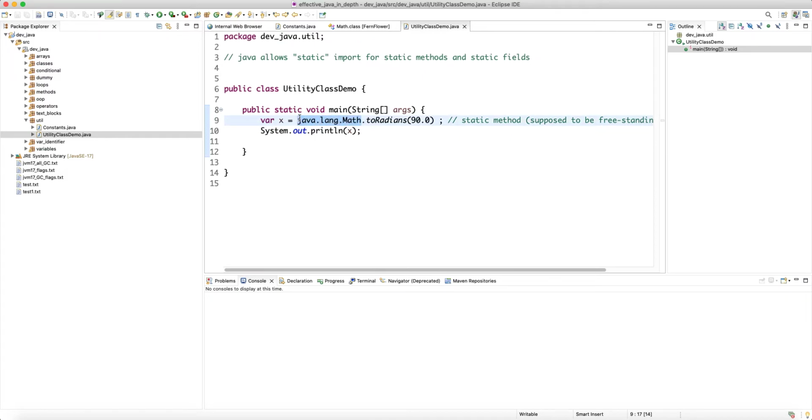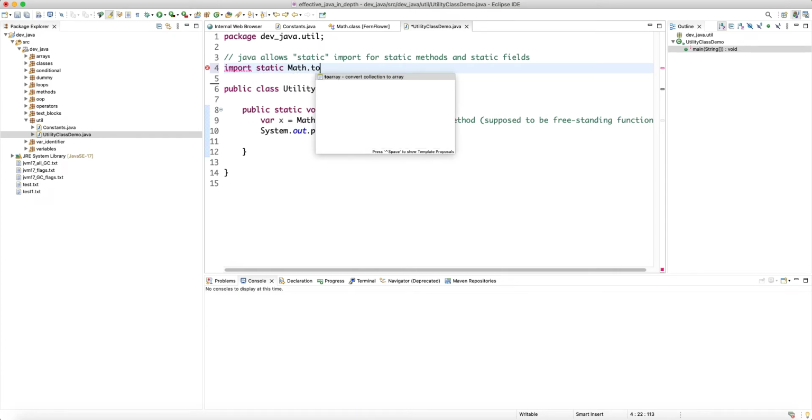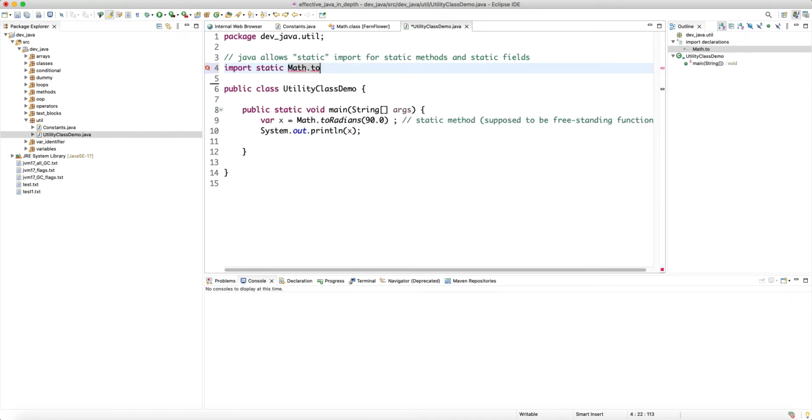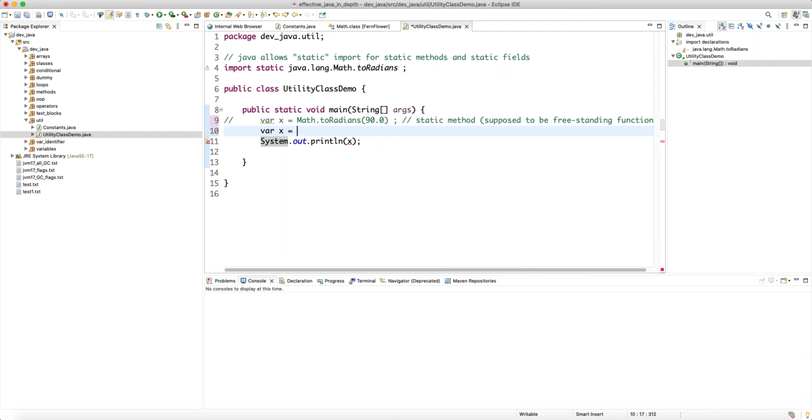Sometimes this is tedious, and so we can make this function as if it's a freestanding function in the global scope. So we can say import. I want to import just this method. So Java allows importing a static method. So import static Math.toRadians, basically, but here we have to use the fully qualified name, java.lang.Math.toRadians. So here in the import we have to use the fully qualified name. And then now what happens is, instead of saying Math.toRadians, we just say var x is toRadians.